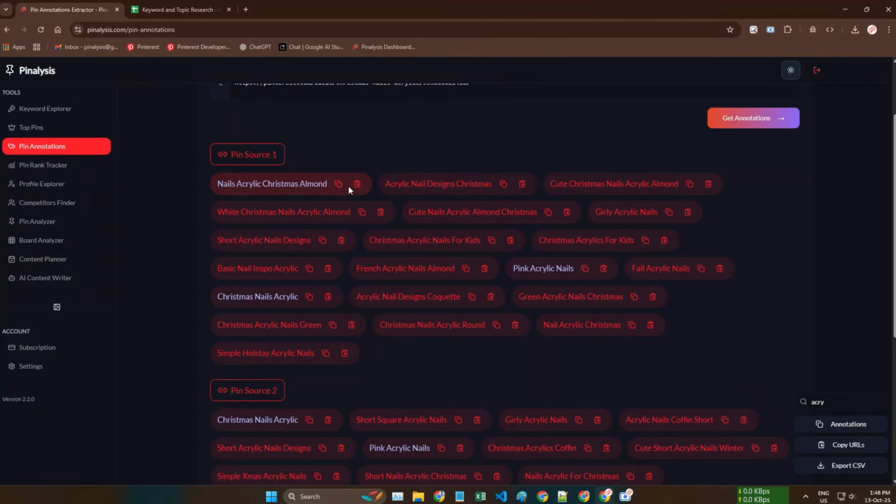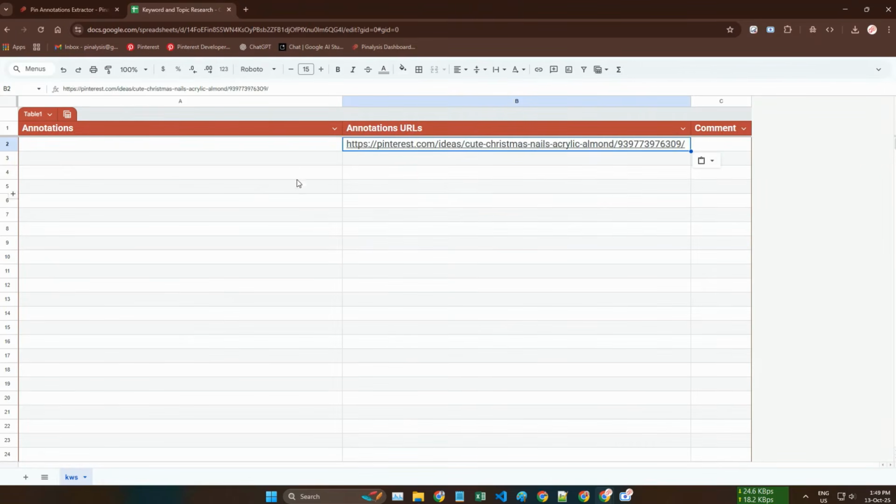You can repeat this process again and again, each time finding fresh, untapped topics from Pinterest itself. And if you ever doubt whether something is a real keyword, just search it directly in Pinterest's search bar to verify.